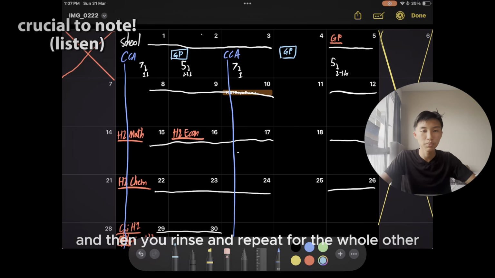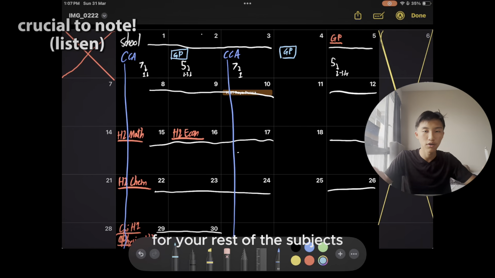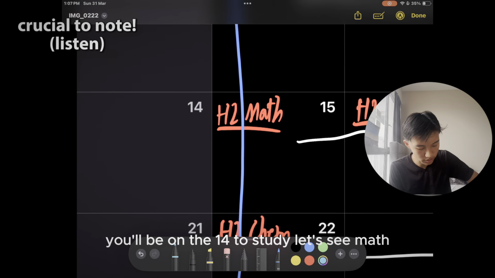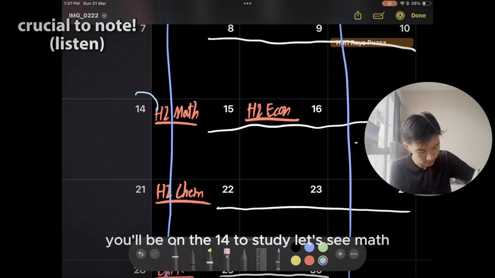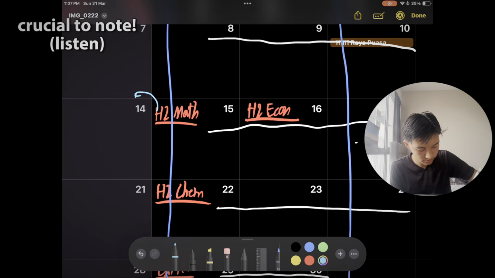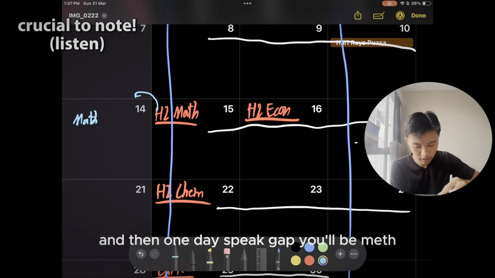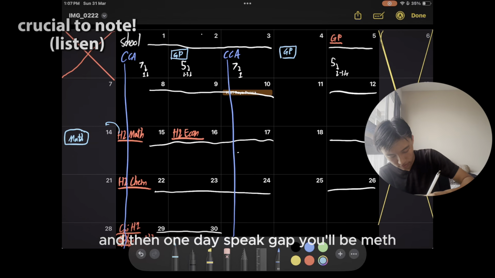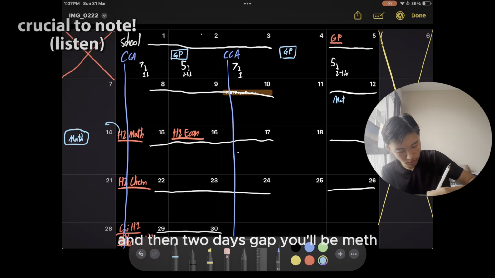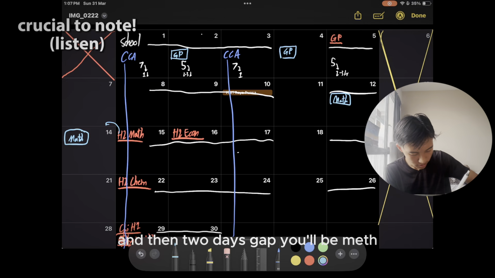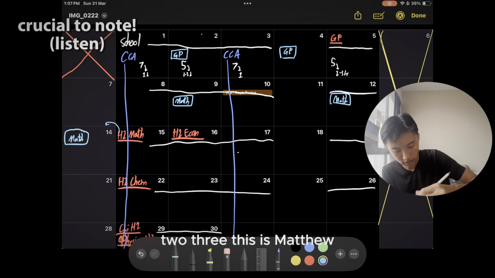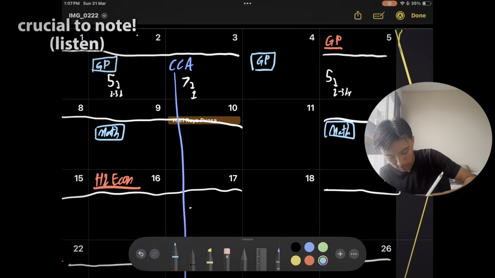And then you rinse and repeat for the rest of your subjects. Let's say for H2 math, right? You'll be on the 14th to study. Let's see, math. And then 1 day gap, it'll be math. And then 2 days gap, it'll be math. And then a 3 days gap, 1, 2, 3. And so it's math here.